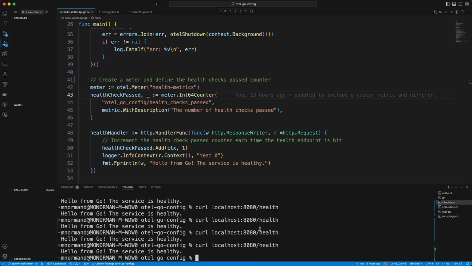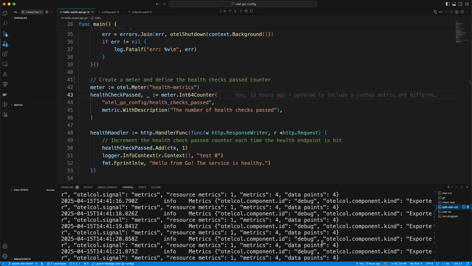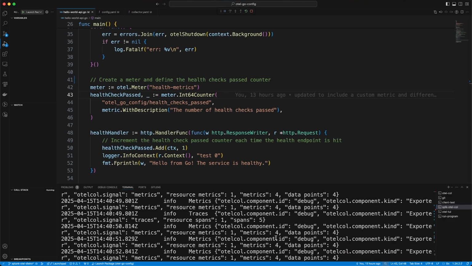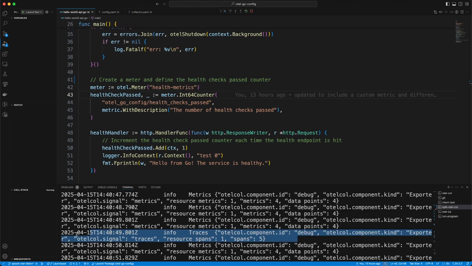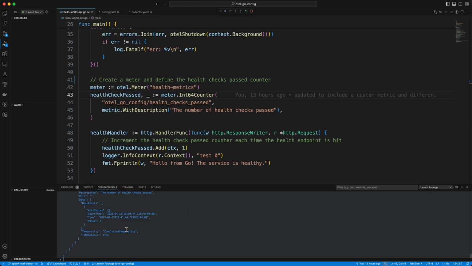And we should see some output from the OTel collector confirming that it received metrics, traces, and logs. And it does look like it's receiving metrics. And if I scroll up, we should be able to see traces as well, and possibly a log line that was processed. So it looks like there were some logs that were processed as well as traces. And if we take a look at the debug console of my Go program, we can also see the output of the metrics, traces, and logs.